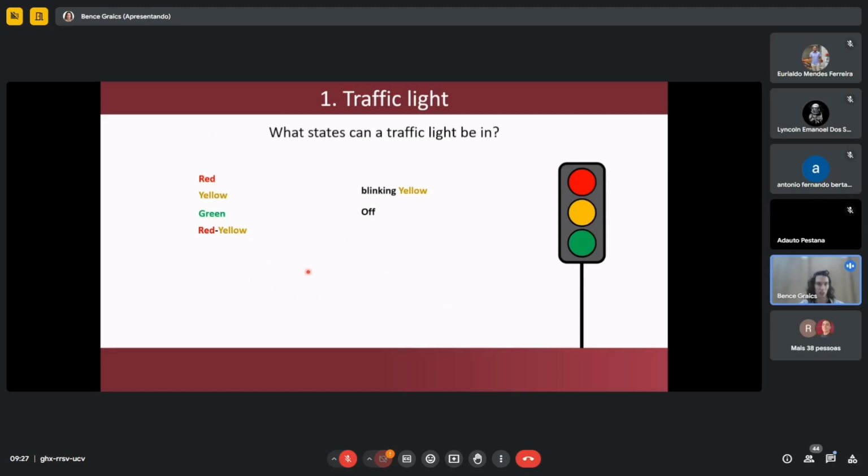Okay, so these are the results: red, yellow, green, red-yellow, blinking yellow, off for now. And keep in mind that we have identified additional states that we will use later for state refinement. Okay, so this is the solution for the first subtask. So this is the state space that we're going to work with for now.